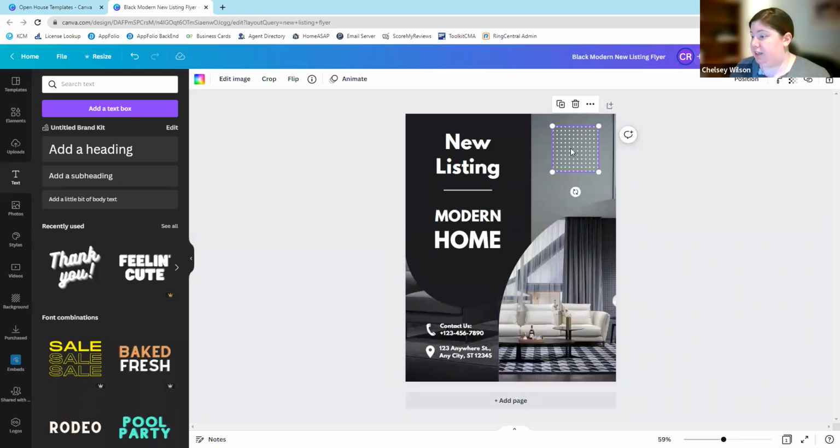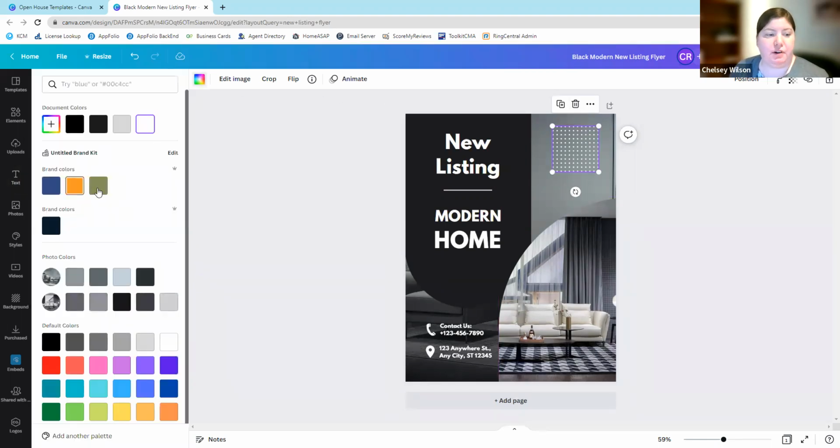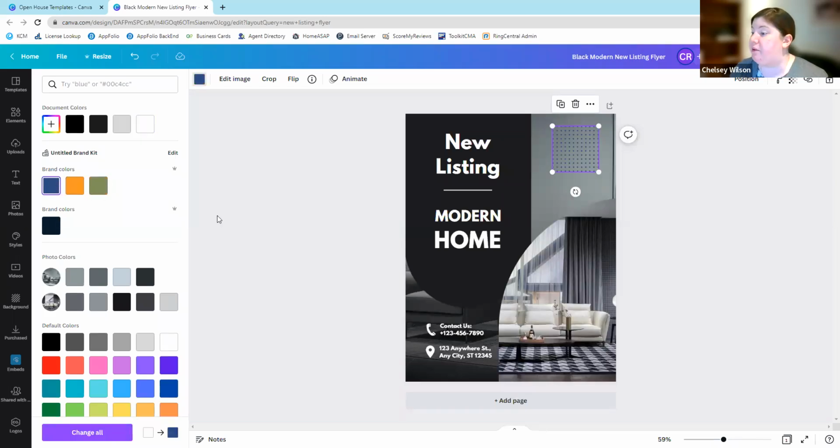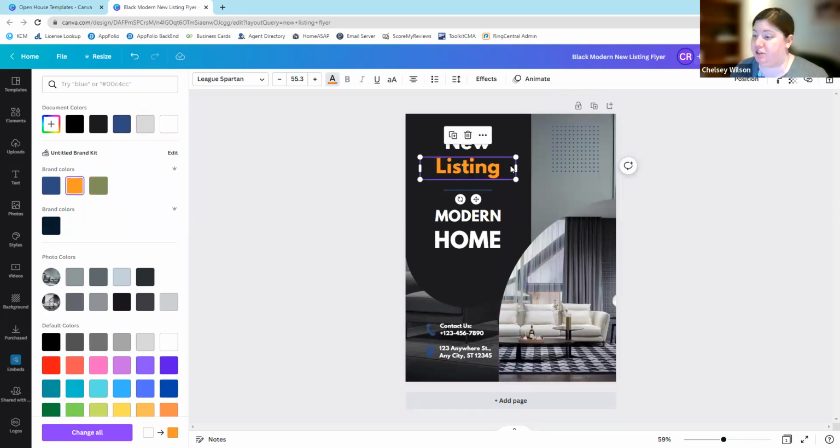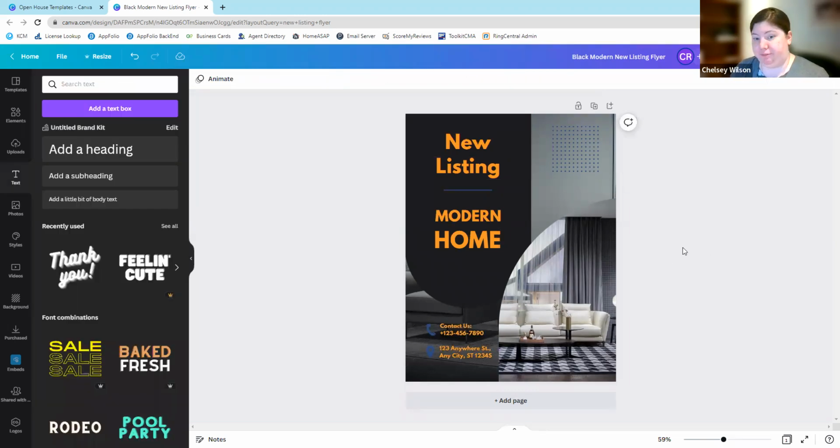So let's say I want to get rid of these circles first. I can hit the delete button to get rid of it, or I can select this color if I decide I want to use my brand color, my blue, instead. I don't want it to be gray. I want it to match my brand. And then I can use change all. If I click this, it's going to change anything that's white into my brand color. So you see these changed just like that. Then next, I want to change the listing words to be my brand color. I just select that, select change all, and now everything is my brand color.